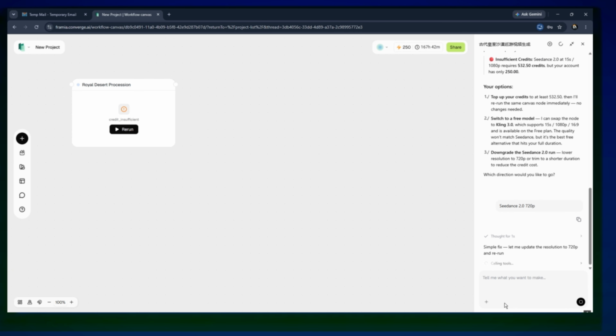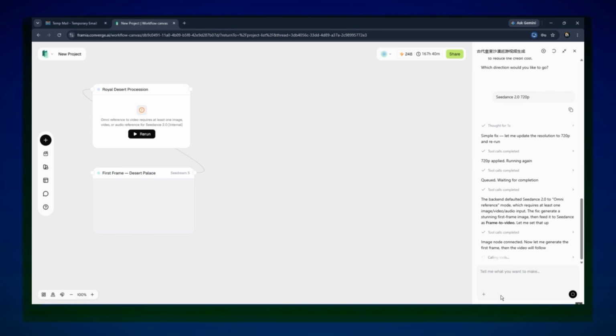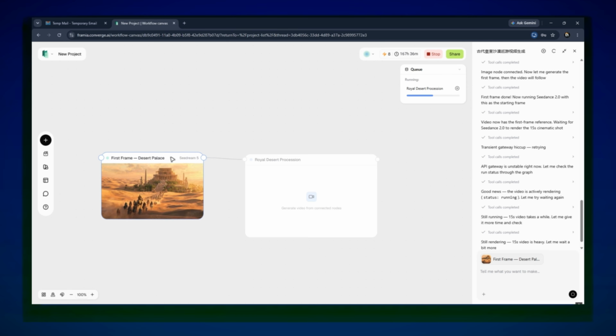The AI will first use a separate image model called Seedream 5 to perfectly generate a stunning, high-definition initial base frame. Then it will automatically connect that image directly into the Seedance 2.0 video node to generate your full 15-second cinematic video. You do not have to upload anything or connect any nodes manually. You just sit back and watch the automation do all the heavy lifting.